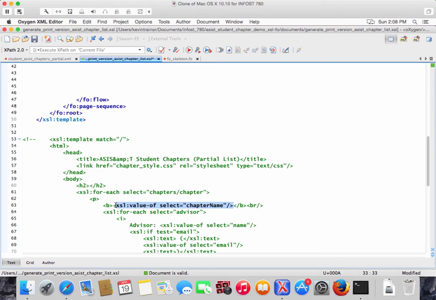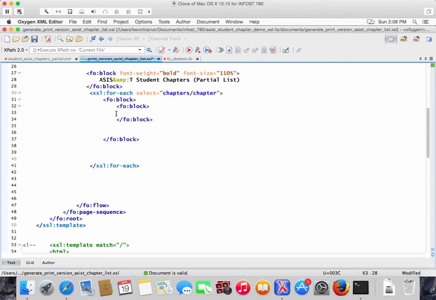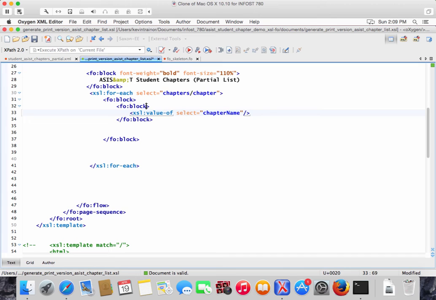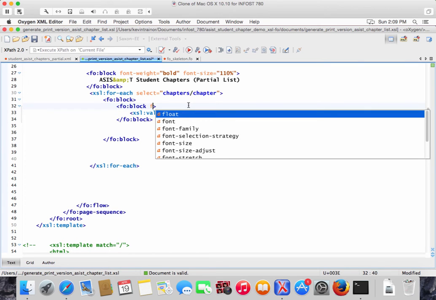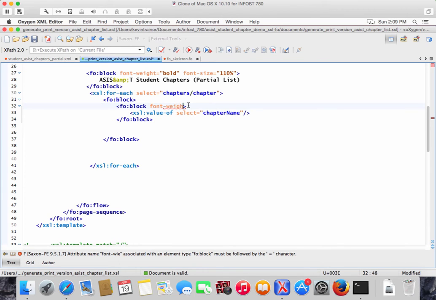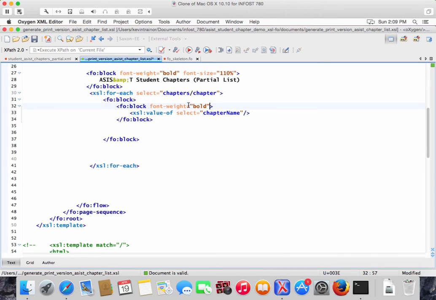Now, do we need the bold tag and the break tag? Well, no, because we're going to achieve the break by putting it inside a block. So when we just paste it inside of the block, we're going to get our carriage return at the end of the line because it's a block. And we're going to get the bold style by saying this. For this block, we can say font-weight equals bold. Okay, so we're going to get a bold version of the chapter name.